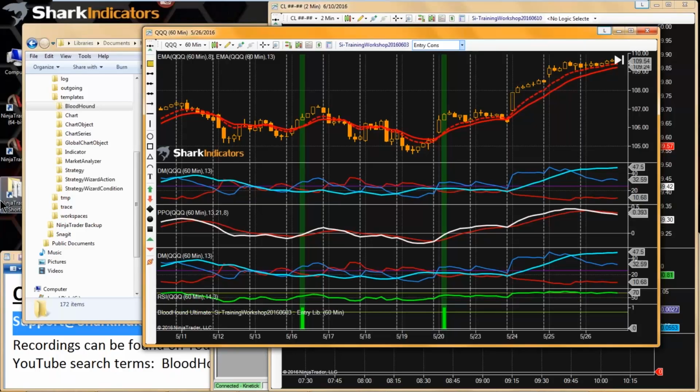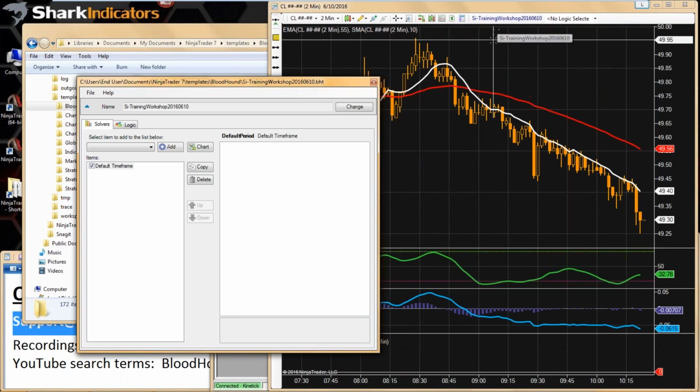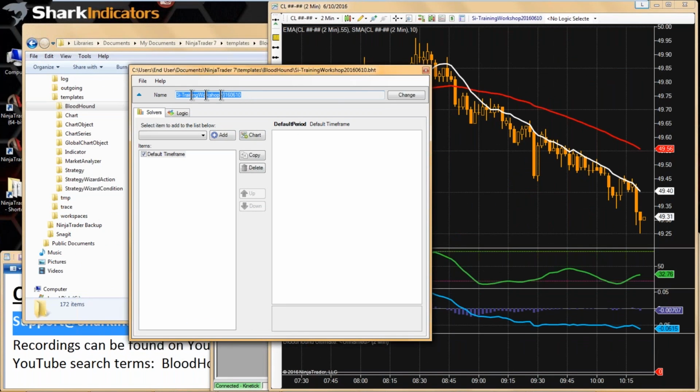Okay, and then the follow-up question is, how do you create and delete various templates? Well, let's go back to today's chart. To create a template, first of all, you just need to give it a name. You can just use the change button to give your system a name, and that creates a file right then and there.